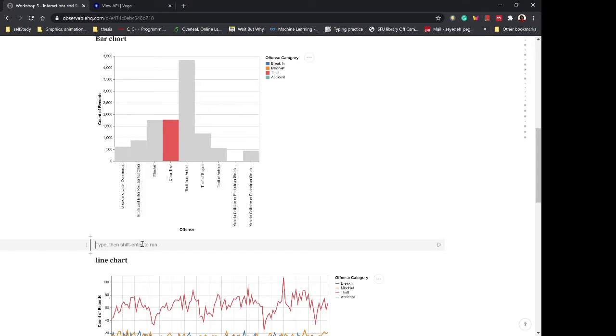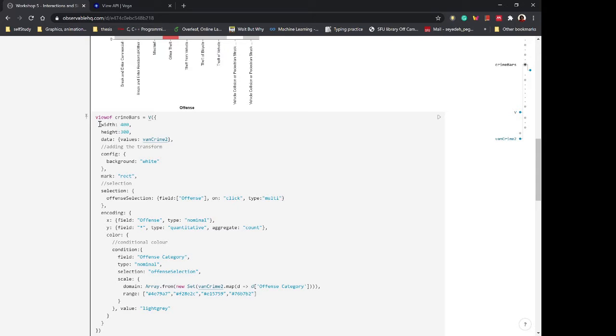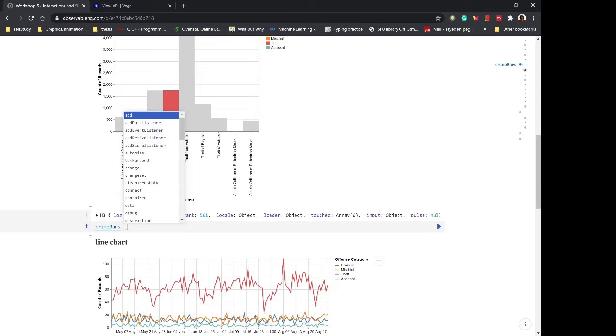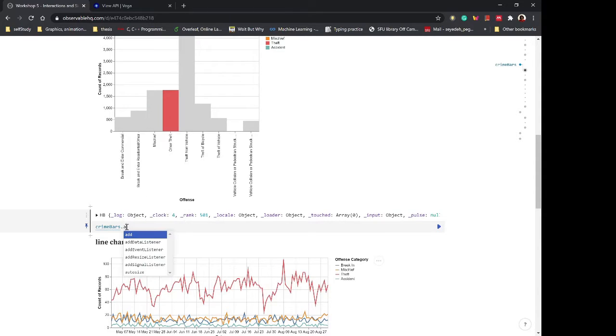So we will start writing the signal listener. The crimeBars was the name of my viewof here. So I'm writing the signal listener for that bar, so addSignalListener, and then the signal would be offense selection, and then the function, I write a function to handle that.